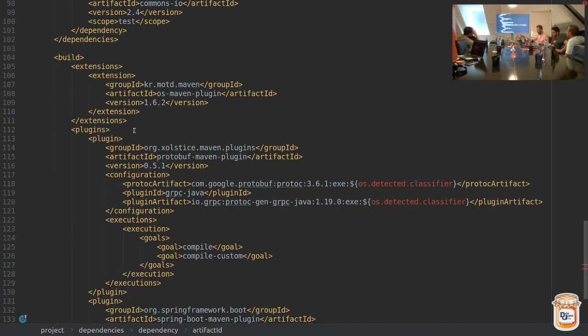And this is our build extension. Basically, protobuf generates code depending on the operating system. So in here it's Ubuntu, so this is required to be added as an extension. And this is basic; it's much clearer if you use Gradle, it's much easier. But this is basically copy-paste code.